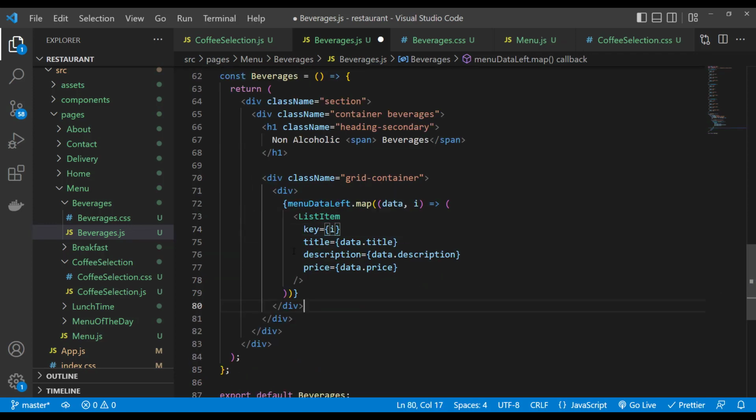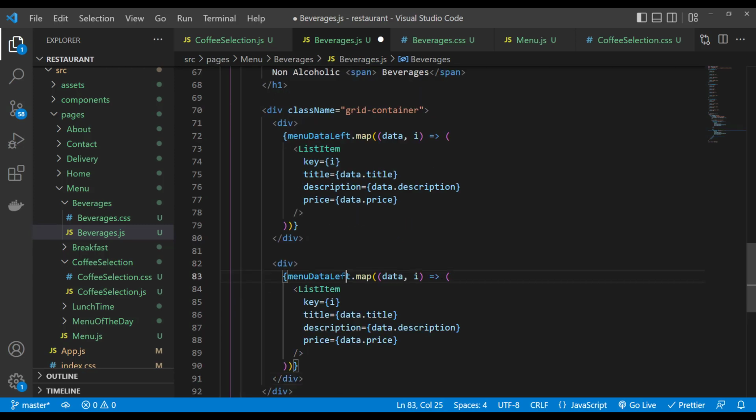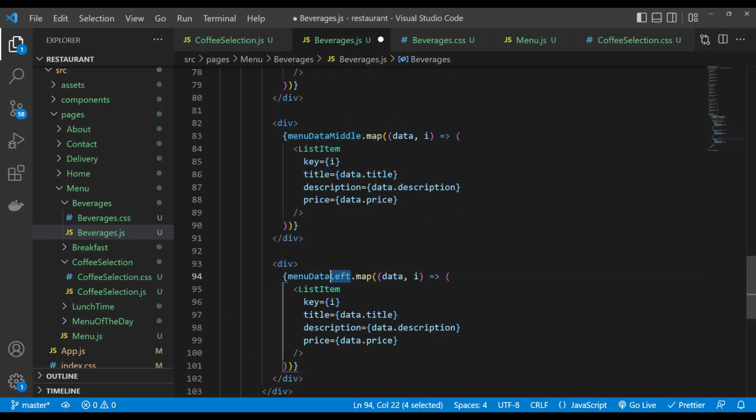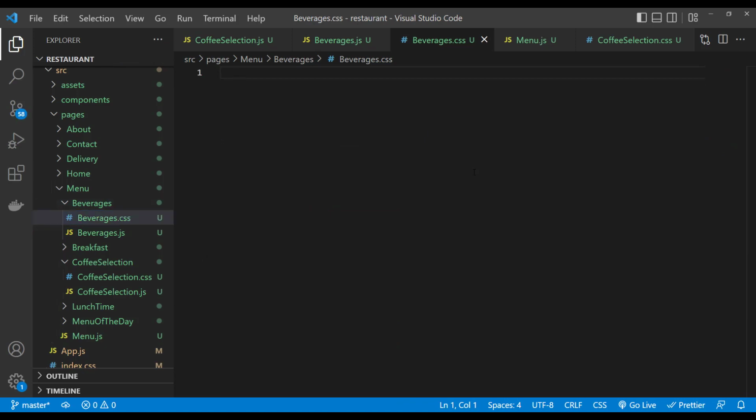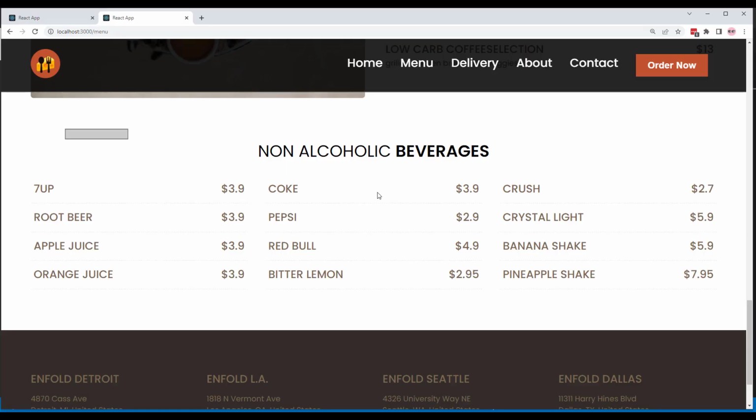Now I am going to copy this div, and below that right here I am going to paste that, and let's change this middle, and below that div I am going to paste one more time, and in here let's say metadata. Now save the changes. Let's go into our beverage.css and let's type beverage space h1 tag curly brackets. Let's say text-align center, padding-bottom 25 pixel. Now save the changes. Back in the browser, now it's looking great.